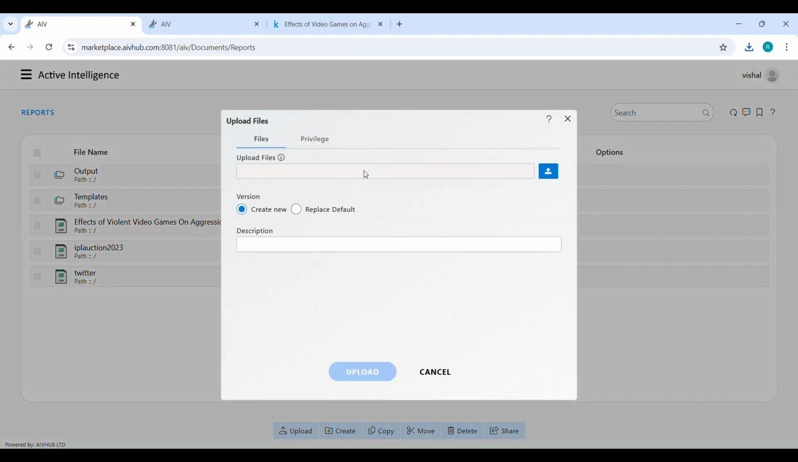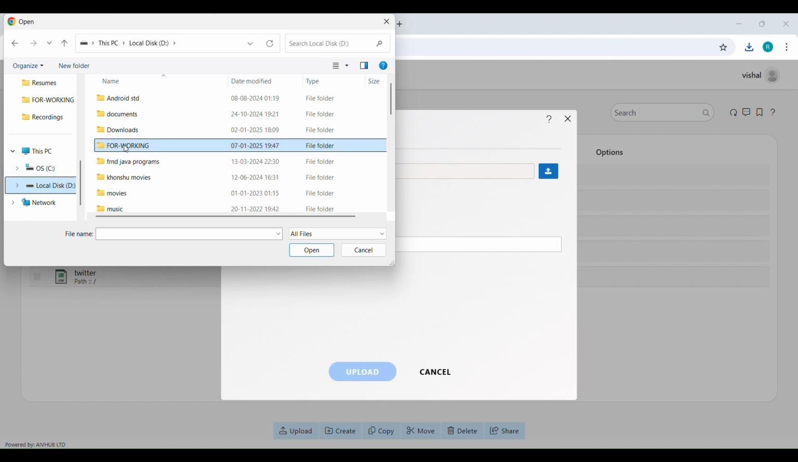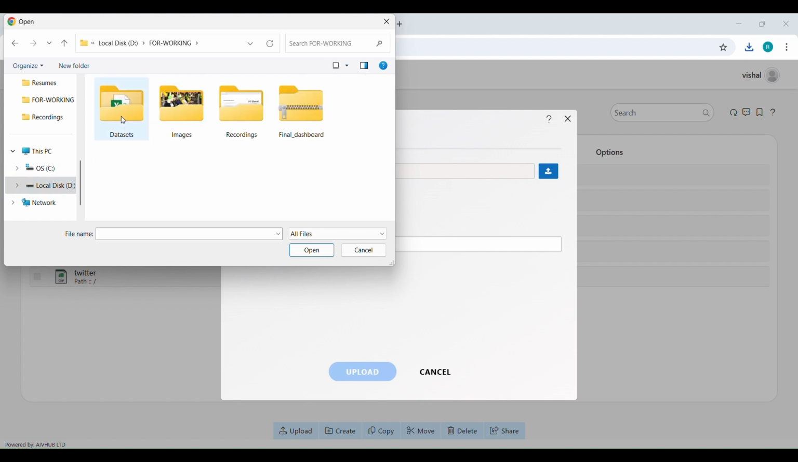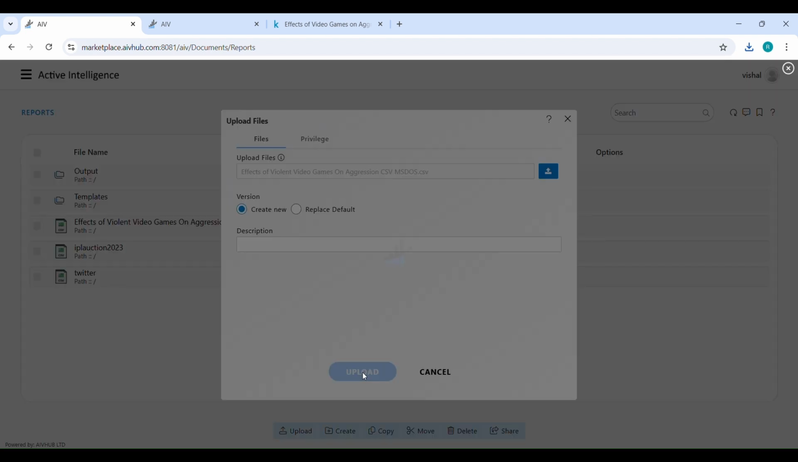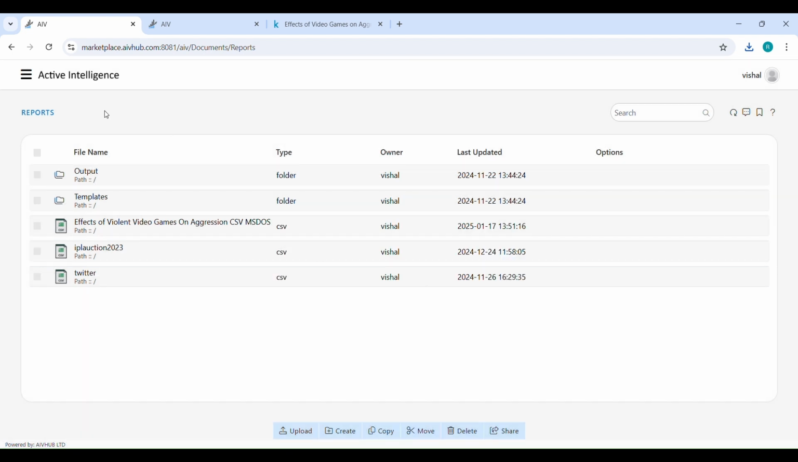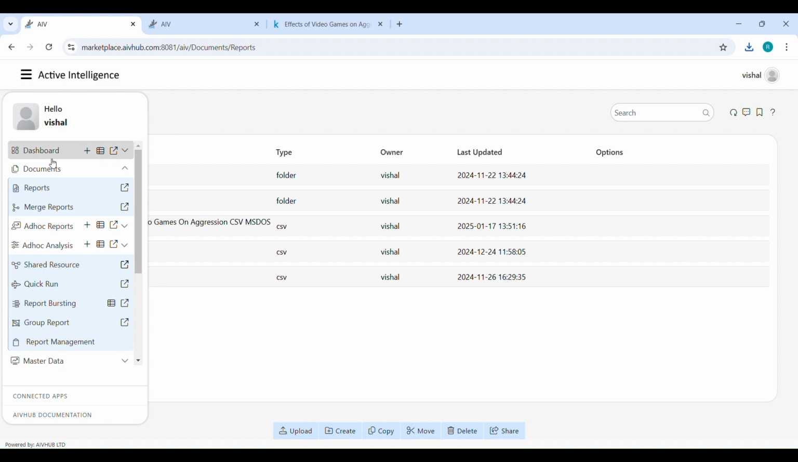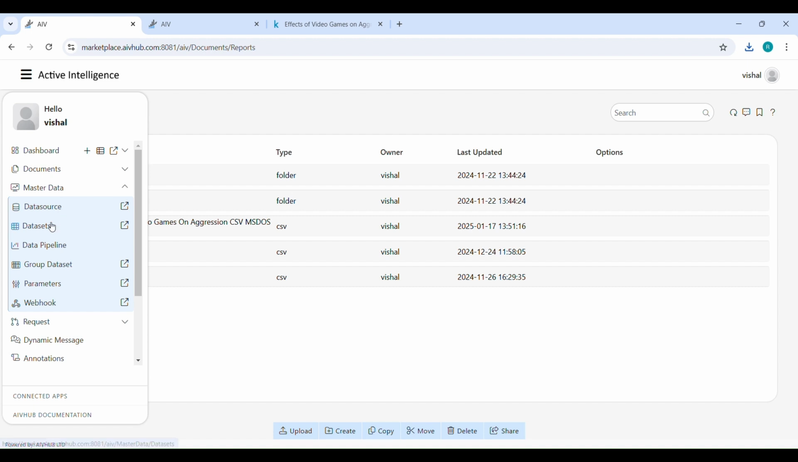Click on the upload, and here you have to upload the dataset that you have downloaded, because first of all we have to upload the dataset to the AIV to work on it. Put the dataset, the dataset effects of video game. Here it is. You have to click on the upload, create new, click on the upload, and successfully uploaded. Okay. Now again go to the hamburger menu, and now expand this master data section and click on the dataset.